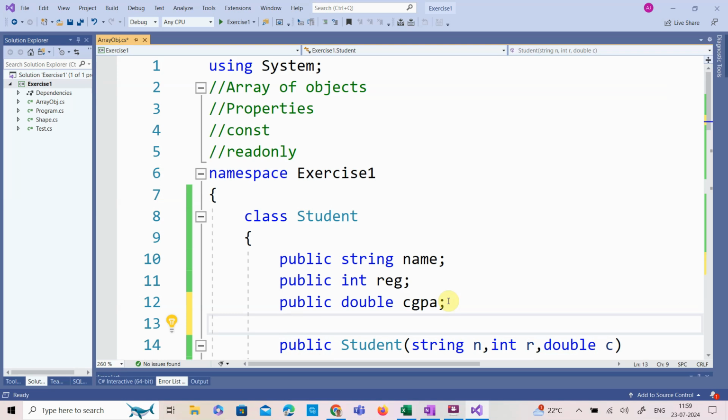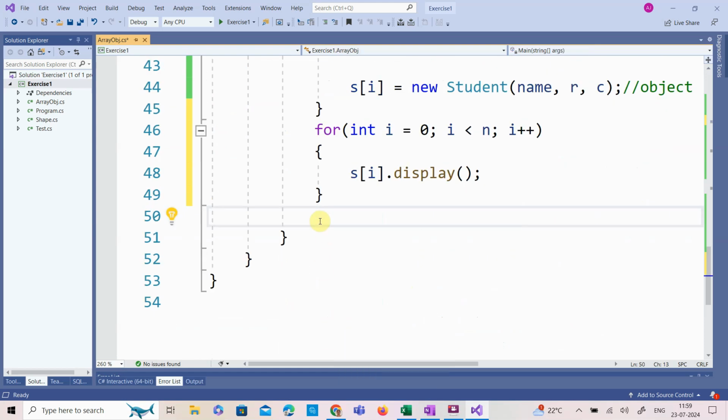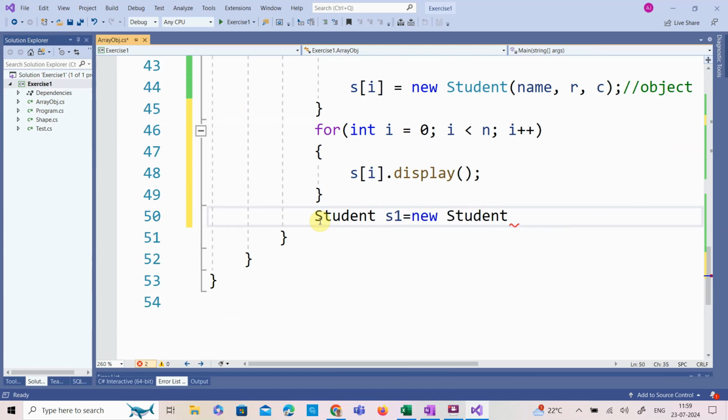So properties are mainly used to access the private data members outside of the class. As you know already, if I declare any variable inside my class and I am not giving the access specifier, by default it is a private variable. So when I go and access it in my main program, I am just creating another object. S1 is equal to new Student, Kim, and then the register number and the CGPA.